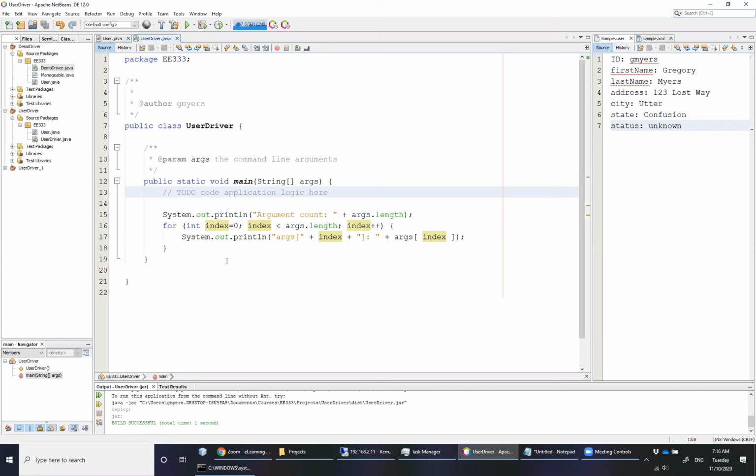In this video, we're going to build on leveraging the command line arguments to use our driver to essentially power or drive our sample user file that we have. And we're going to do this through our user class.